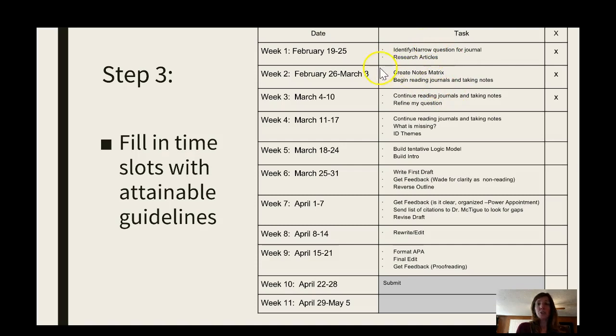And then the second week, I was going to create a matrix, which again is going to be in the next video, so hold on for that one. And then I was going to begin reading the articles that I found and taking notes.